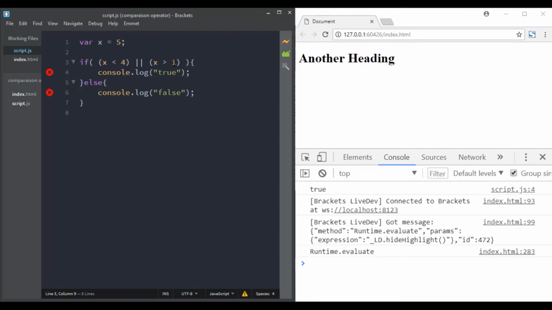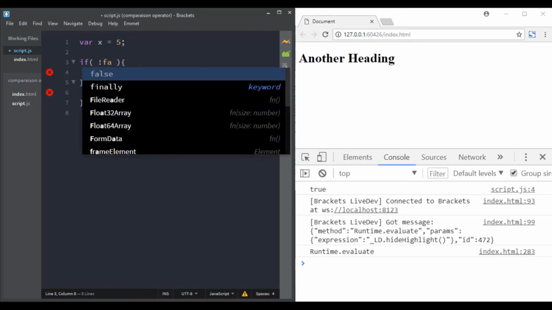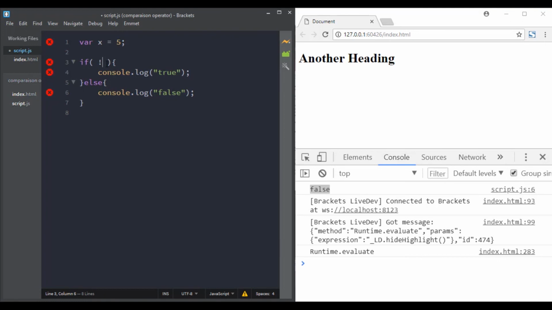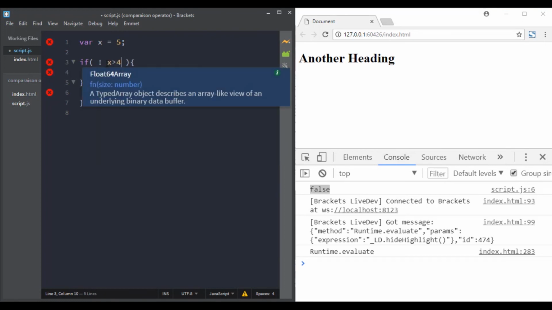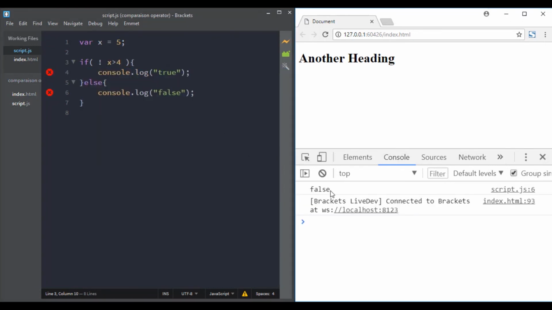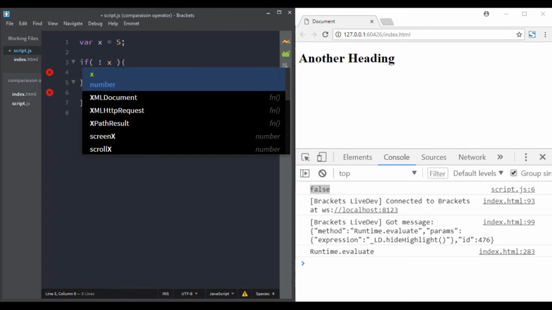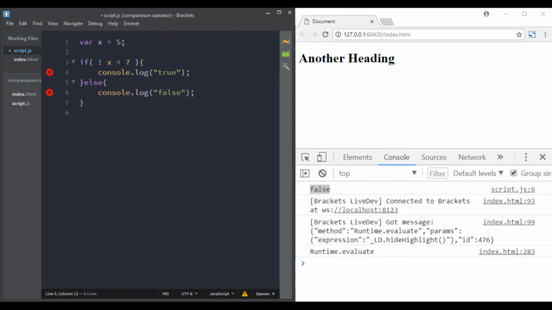And finally, you have the NOT operator. This operator allows you to negate a condition. So if you have a condition that is true and you use the NOT operator, it will return false. For example, here, x is greater than 4. But if we add the NOT operator, it will return false. If we had a false condition here, with the NOT operator, it will return true. Great.